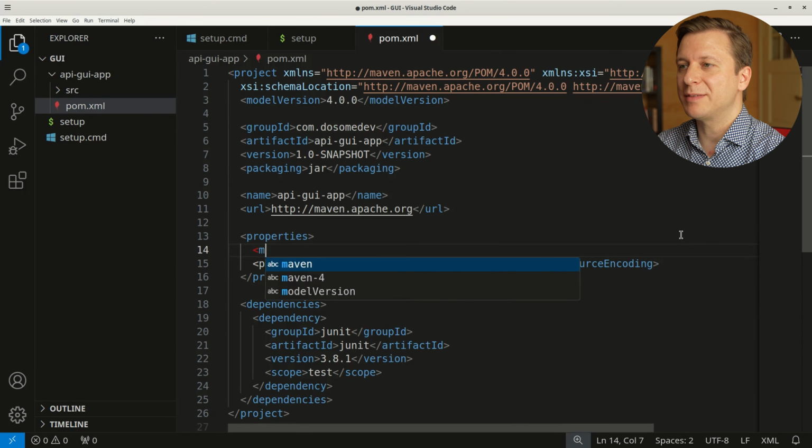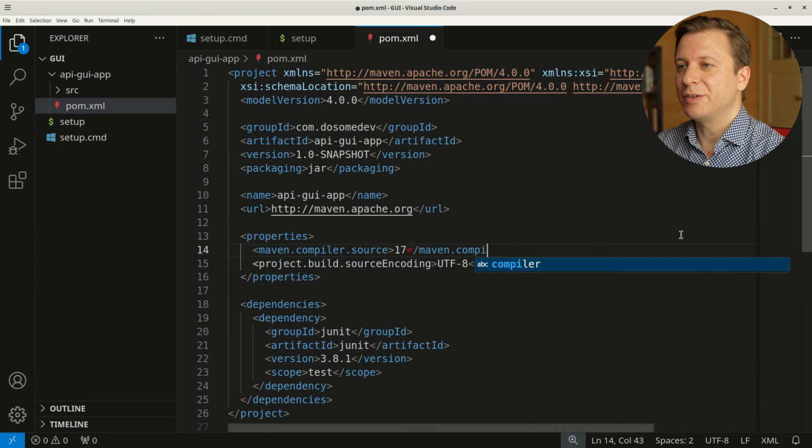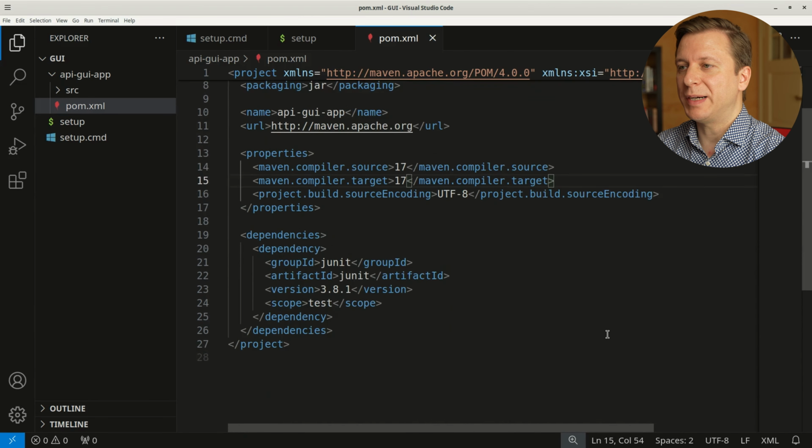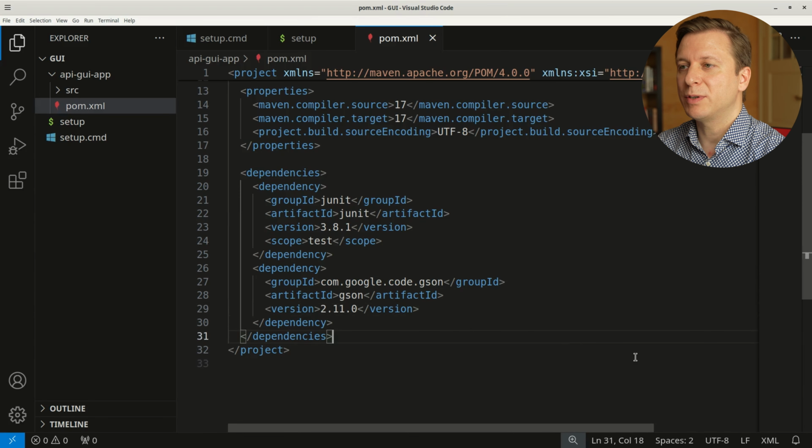Let's open up the pom.xml file and add a few settings. The first one is that we set the Maven compiler source to Java 17, as well as the Maven compiler target, also to Java 17. What we will also need is a dependency from com.google.code.gson that we will need for parsing the JSON.